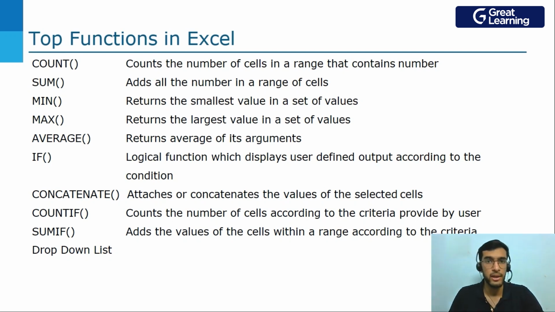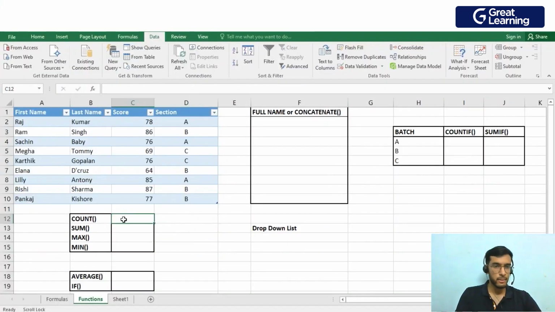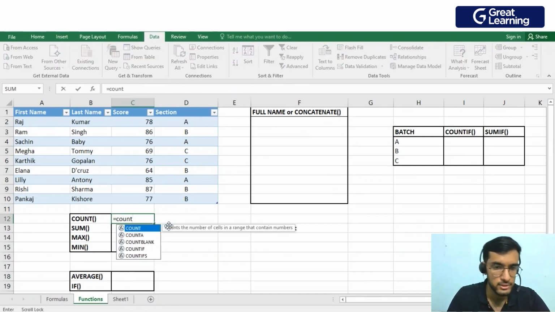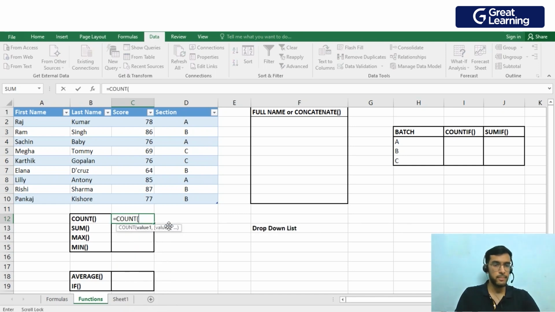So now moving on to the live workbook to understand it better. Coming to the first function, that is count. Let us enter the count function, that is equal to count, tab, and let's select the range and hit enter. So 9. Just to cross-check whether the count function is working properly, we'll count 1, 2, 3, 4, 5, 6, 7, 8, 9. Yeah, the count function is working perfectly fine as claimed.